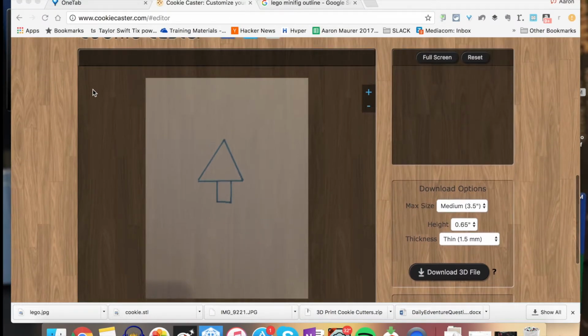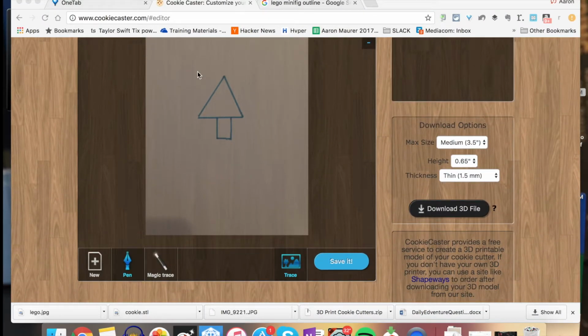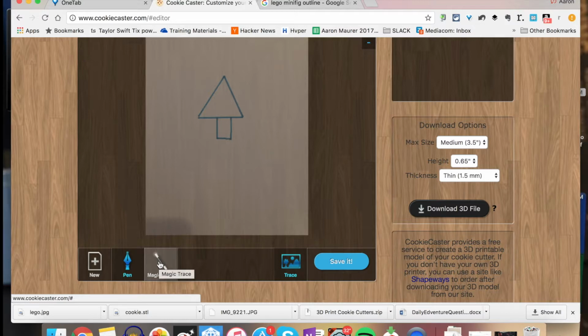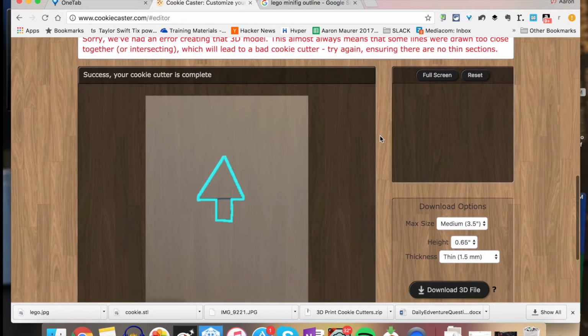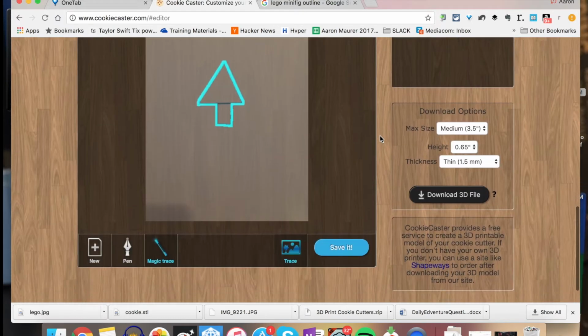So the other great tool that you have down here is this right here, this magic trace. This trace allows you to do it by hand, this one down here. But magic trace will do it for you. So if I click this, and I just go right here, check this out. There it is. I can get that out of there, and it's automatically traced for me, and then I can make that happen. So this is pretty cool.